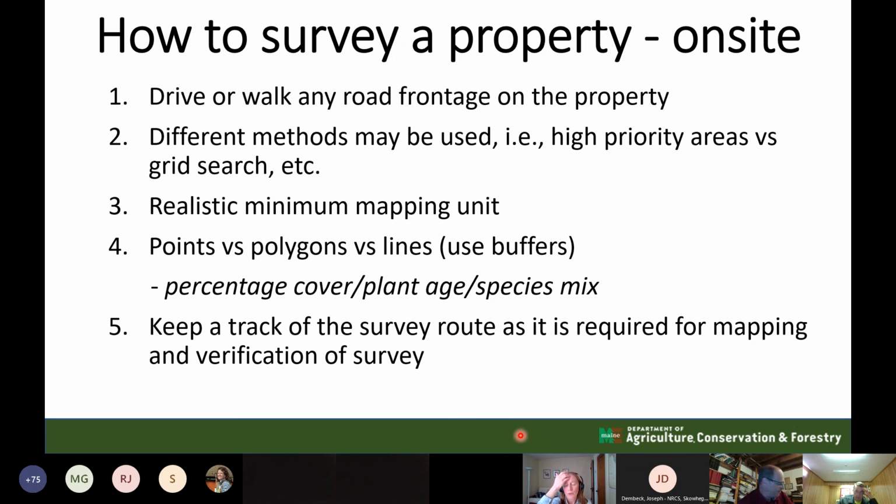I didn't show an example of this in IMAP, but in IMAP you can draw a line, for example, on a field edge, and then buffer it, similar to how I buffered the point that I drew. That effectively creates a polygon. So that's another way: you could take data in the field that would later turn into a buffered line. And then number 5, don't forget to keep track of your survey route since it's required for mapping and verification of the survey.